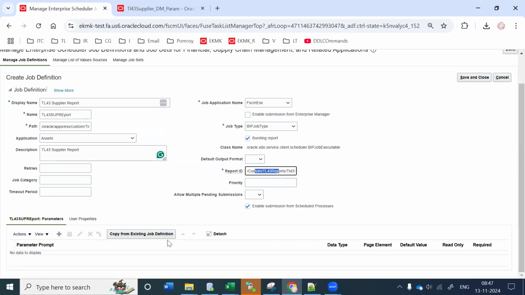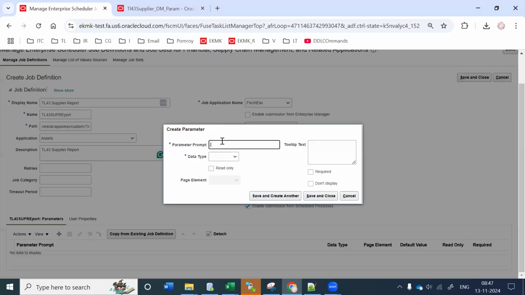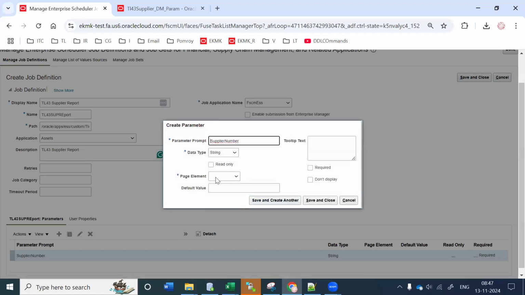So for your report, you have two parameters, supplier name and the site, right? Create the parameters here. Click on New. So here, supplier number. Data type is string. Save and create another. Page element. As of now, use the plain text box. Later on, we'll see list of values like that. And if you want to populate any default values here and the tooltip text, you can make some text here.